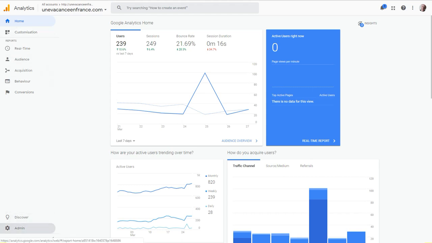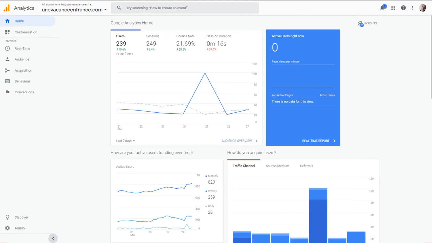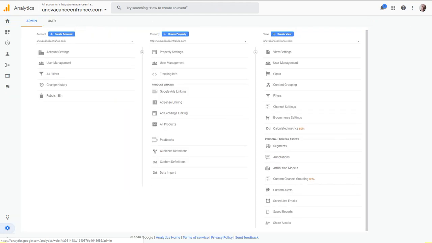the left-hand side. If you just see these icons and not the words that go with the icons, the chances are that your menu is in a closed state. So if you look for this little chevron down the bottom of the screen, so if your screen comes up like this to start with, just click the chevron to open up your menu. What you will then need to do is find the admin option in the bottom left-hand corner and click it.